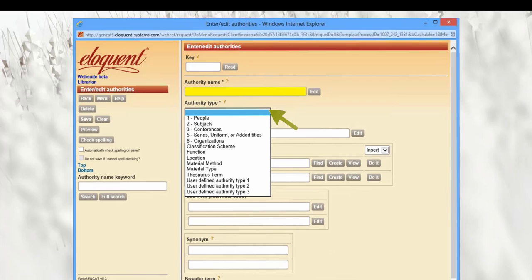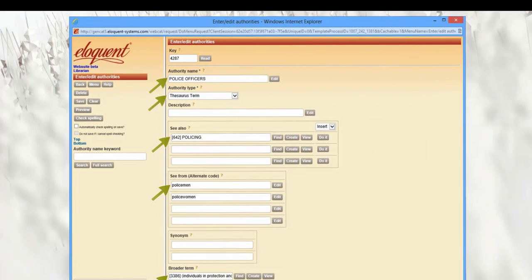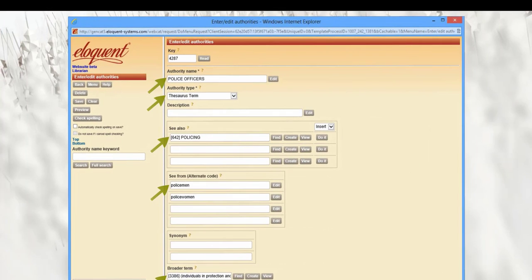In Eloquent Library, there is only the one form for all your authorities, so this includes authors, subjects, illustrators, and series titles. You'll find the entry forms in your menus under a heading called Authority Control. Select the appropriate authority type from the drop-down. You can customize this list for the exact type of authorities you wish to track. In this form, you get to enter the following: name, authority type, and description.